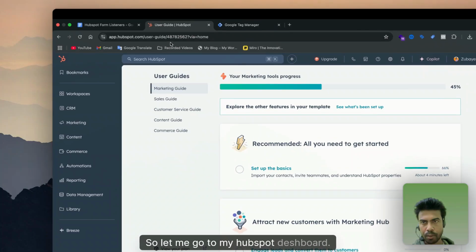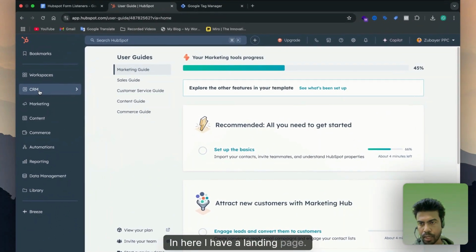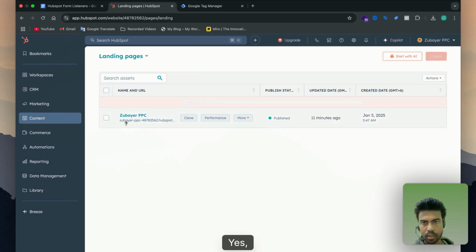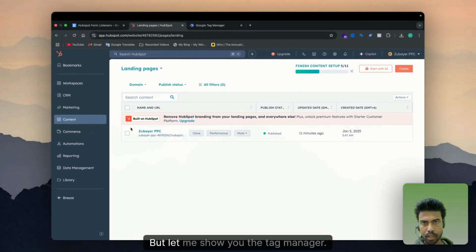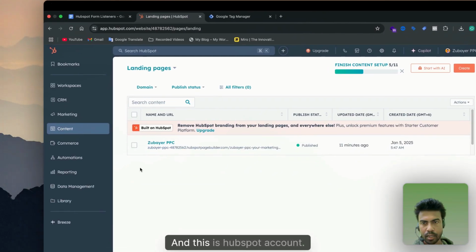So let me go to my HubSpot. This is my HubSpot account, and here I have a landing page. Let me go to the content, then landing page. Yes, in here I have a landing page. This is the landing page. I will open it later, but let me show you the tag manager. This is my tag manager, and this is the HubSpot account.